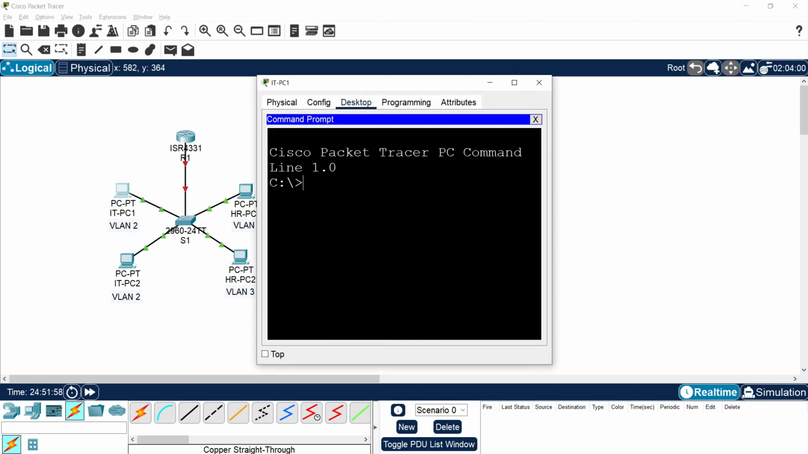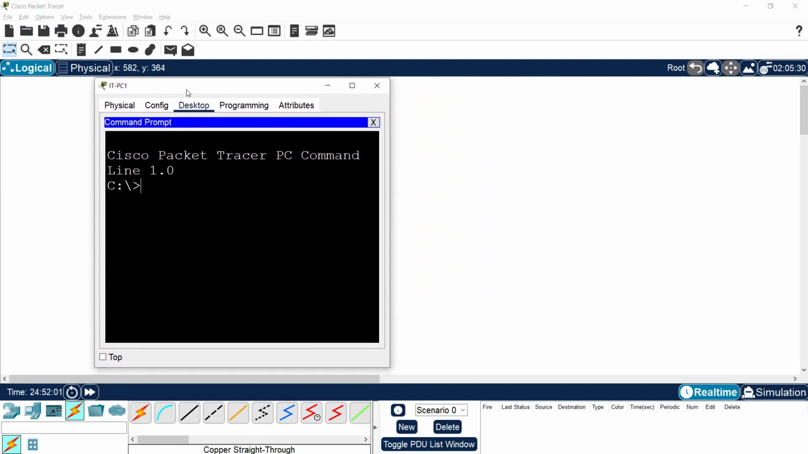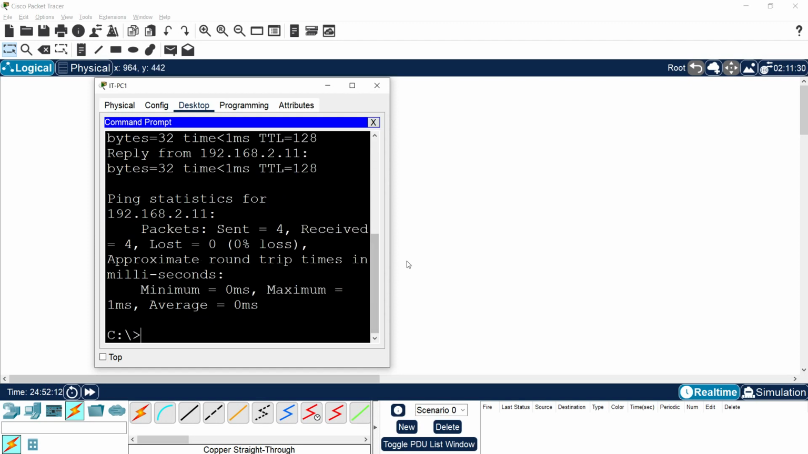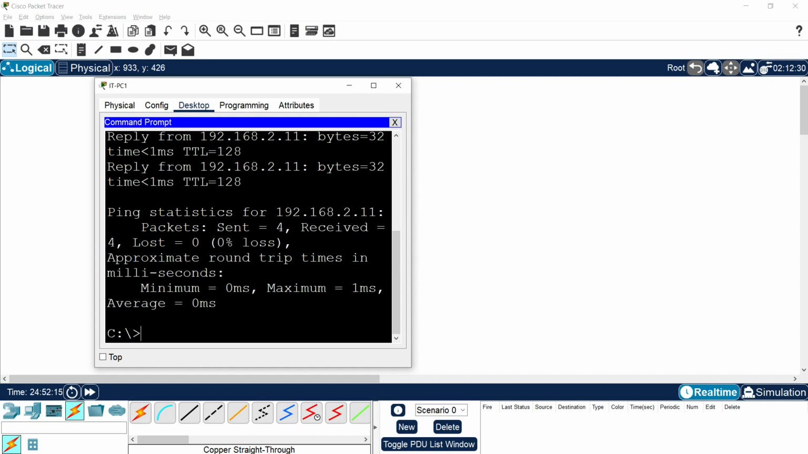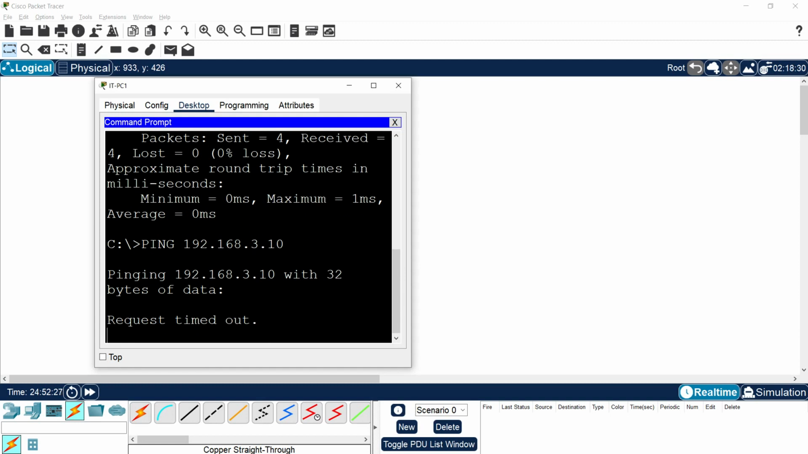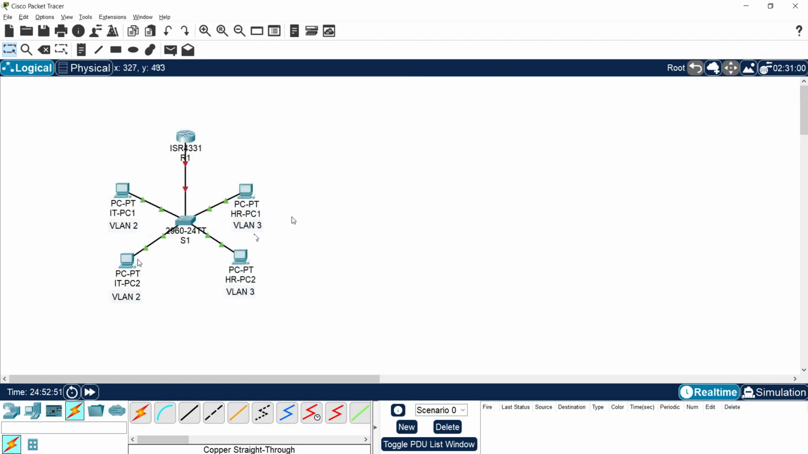So we can test it. We'll go to IT-PC1 and ping IT-PC2. Ping 192.168.2.11. Here we get the replies. We can try to ping to HR, 3.10, and here we can see we are not getting the replies. It gives a request timed out. Also we can ping from HR-PC1 to HR-PC2.